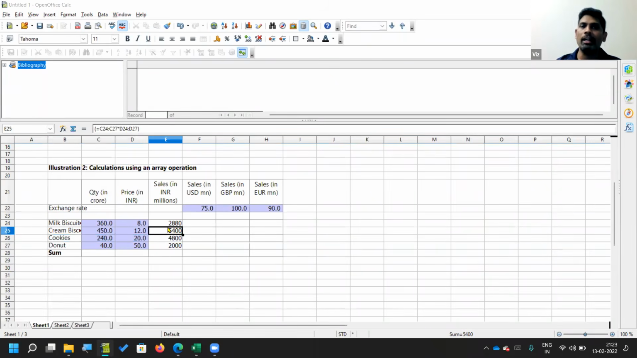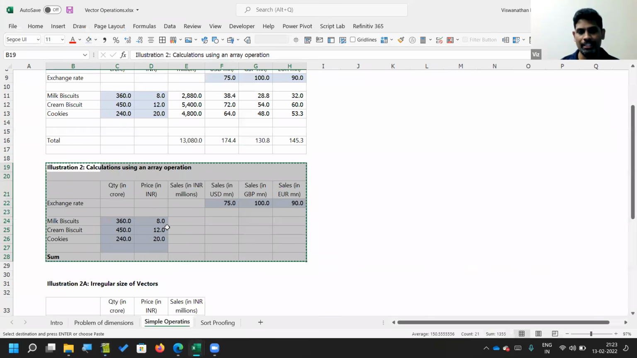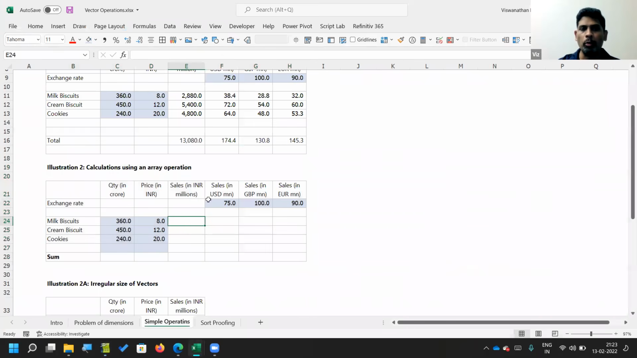Vectors, on the other hand, will allow us to resize. So let's see how I'm going to work with vector here. I'm going to put equals the 3 quantities and I'll multiply it by the 3 prices. One formula, no Ctrl+Shift+Enter, nothing. I press enter. All the 3 values have come, right?